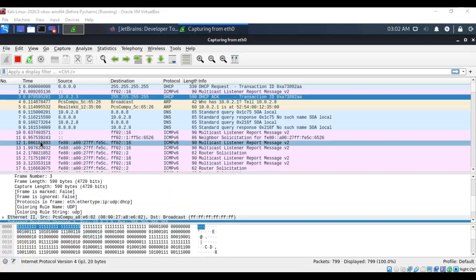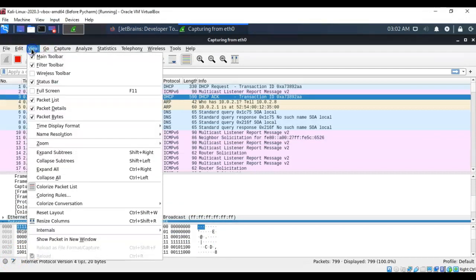If you would like to remove any of the windows, you can just go up here to View, and you'll see that the windows are checked here. We have the packet list, which is the first window, the packet details, which is the second window, and that last window, which is the packet bytes.